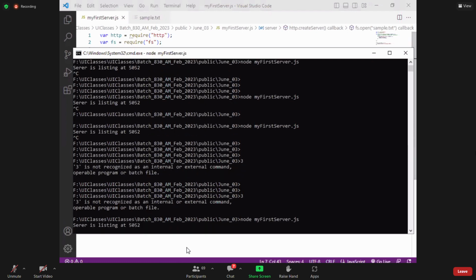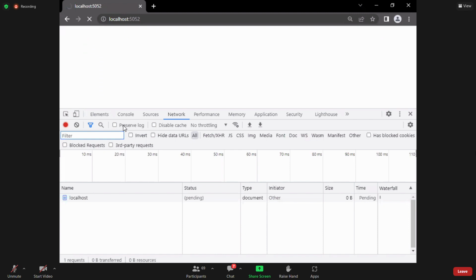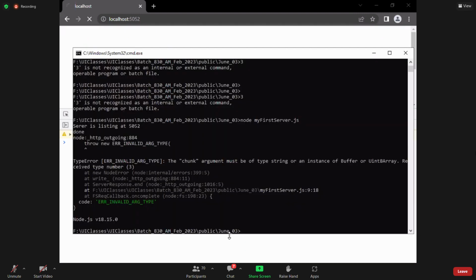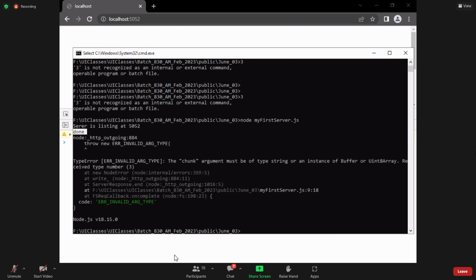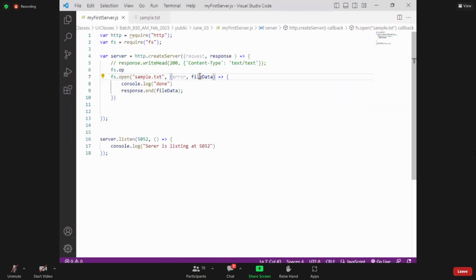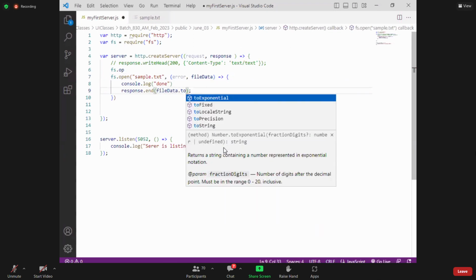Okay, now when I'm reloading the page, I don't see this. I have an error. What is that? Node first error, outgoing and so on. The chunk argument must be of type string or buffer. This is a string only, right? I said dot toString.